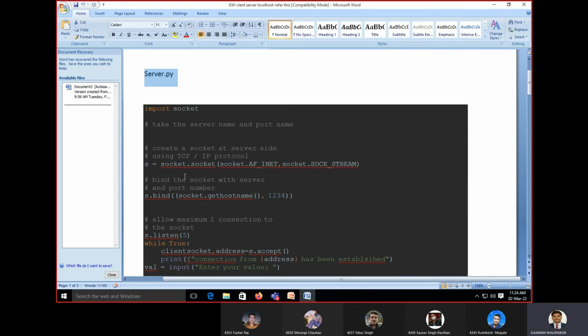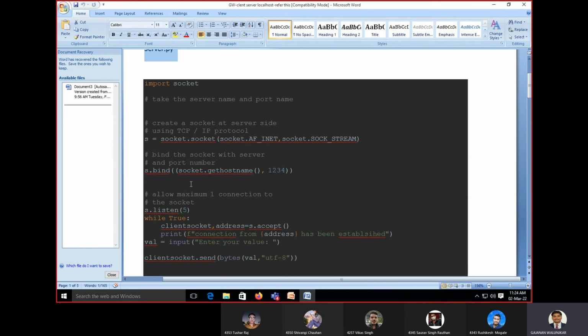So first of all, how to establish a connection using Python. Here you need to create the socket. Say s is equal to socket.socket, with socket.AF_INET and socket.SOCK_STREAM. That is for the TCP connection. If you remember, in assignment number 3, I explained these connections.